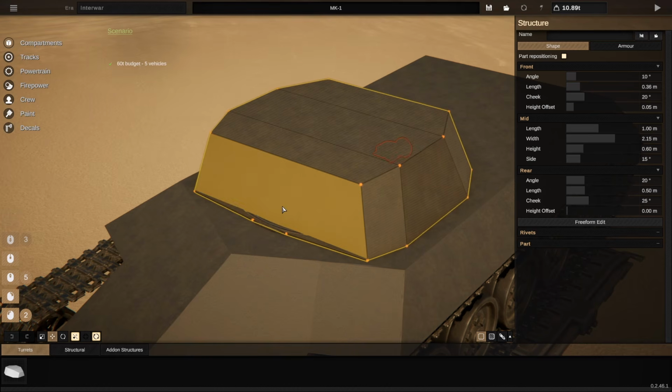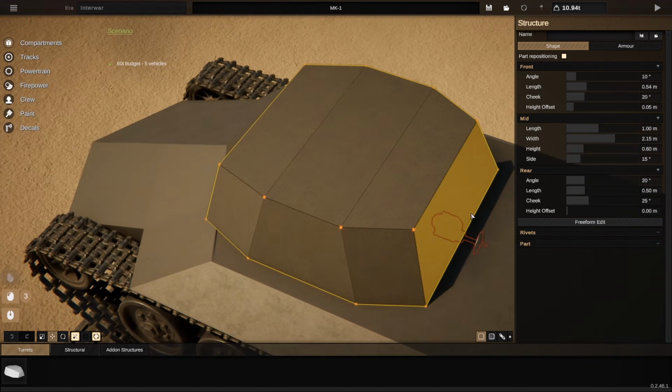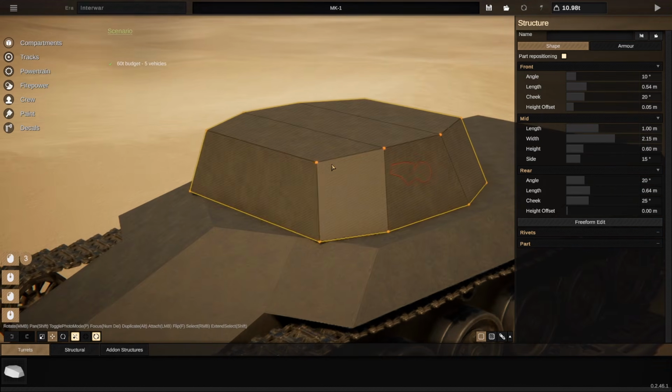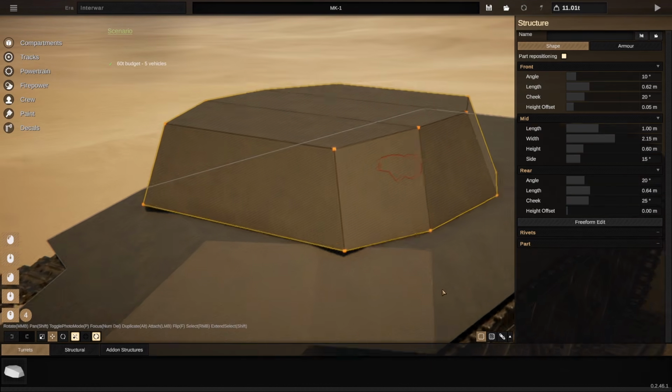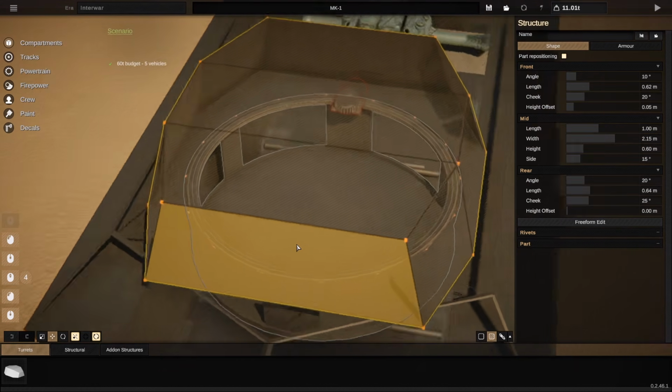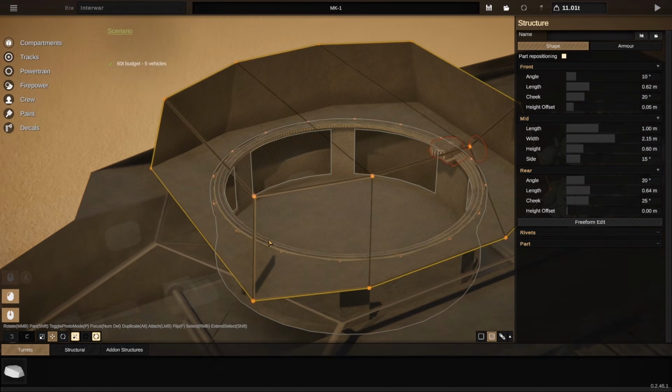Now let's go in here and drag the faces out so that it's bigger than the turret ring inside. There we go.